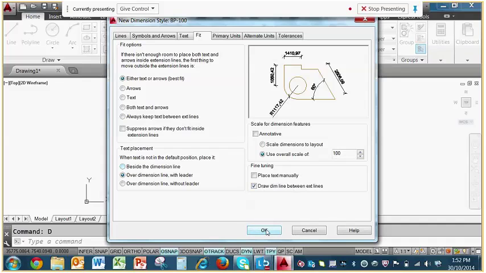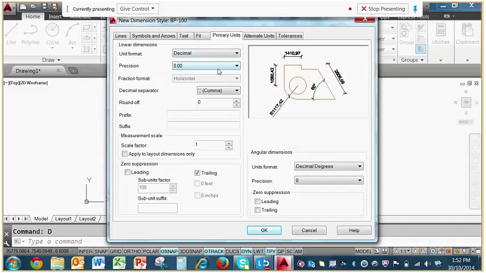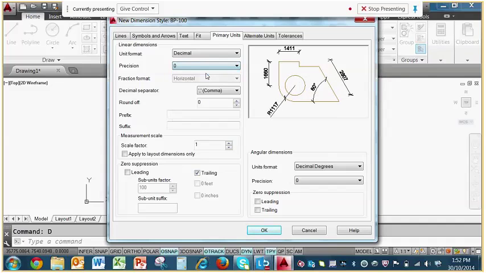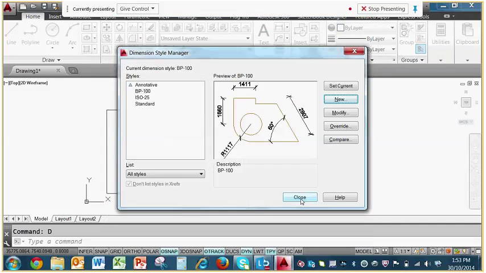So the primary units, probably the last thing we really need to change, because the precision, you don't want to have any decimal points. It's going to be to the millimetre, 0.1 of a millimetre. And if you were going to have them, you would have it with a period, full stop, rather than a comma. And that's okay for now. Because I've just created it, it is my current one. Go okay. So I'll close that.